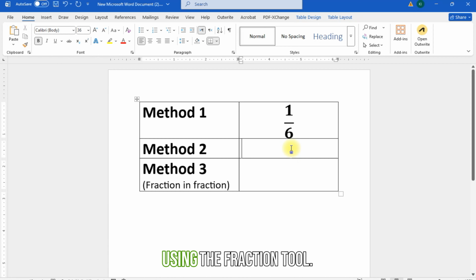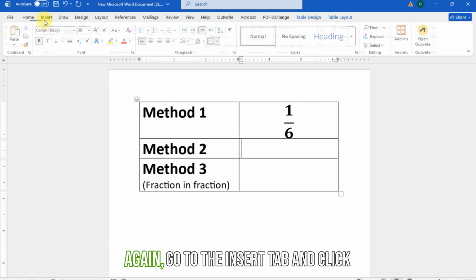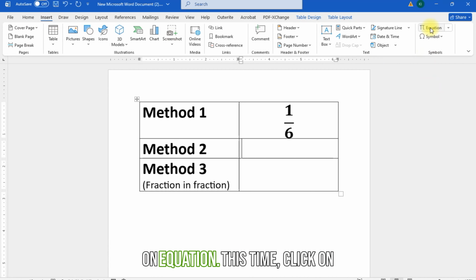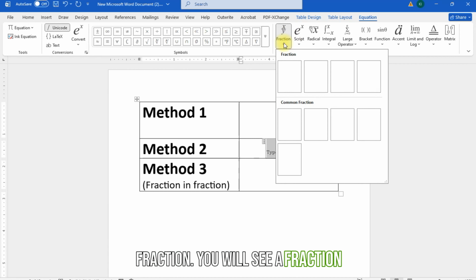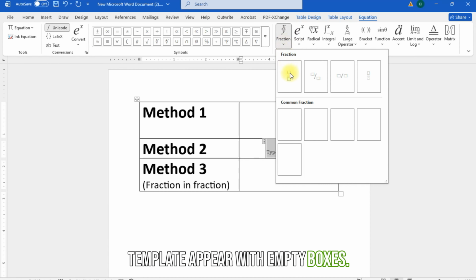Method 2, using the fraction tool. Again, go to the Insert tab and click on Equation. This time, click on Fraction. You will see a fraction template appear with empty boxes.